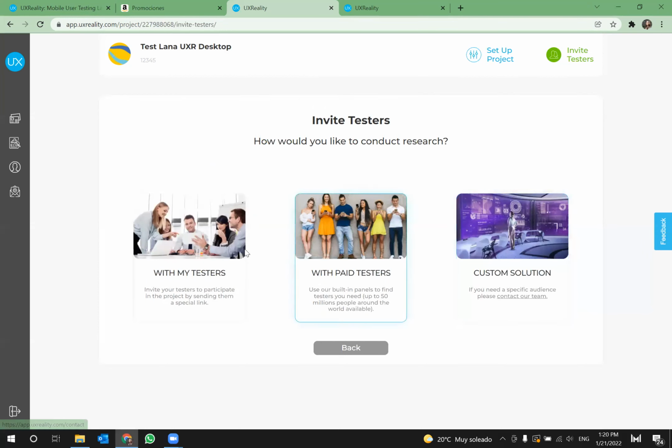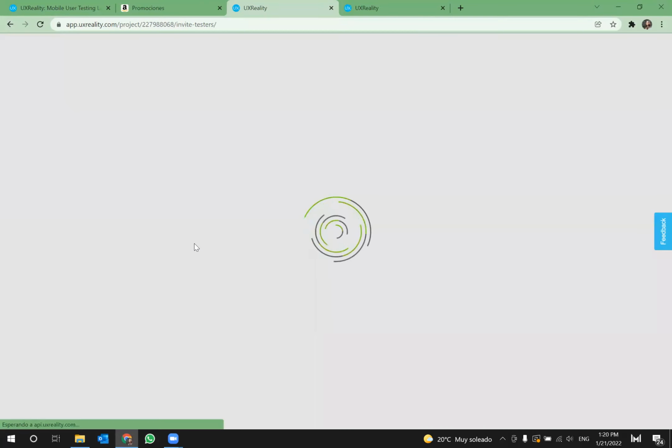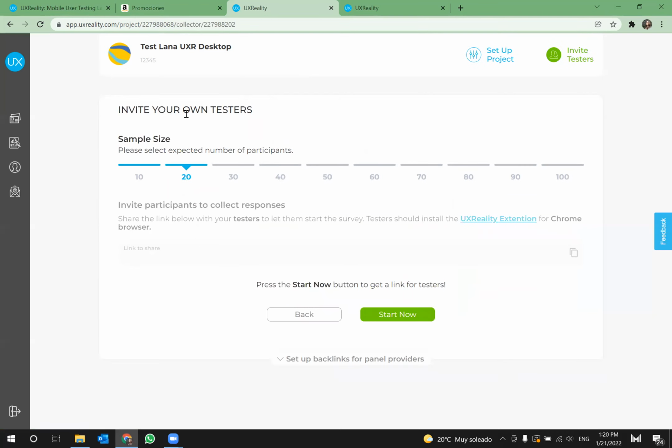Okay, you have 3 pillars over here. Custom solution, you have with paid testers, and here you connect with the Dynata and Synth panels for the global coverage. And in case you work with local online panels with your providers, or with organic traffic, or with a database of users, you pre-select your own testers. Here you select the sample size. So I will put 10 for our experiment.